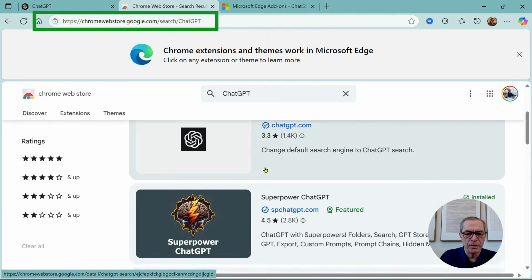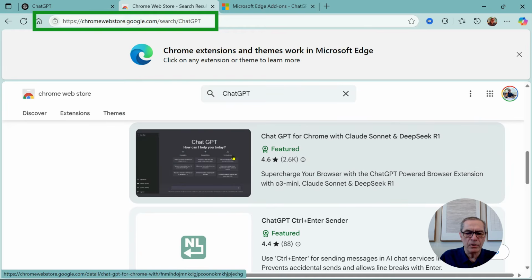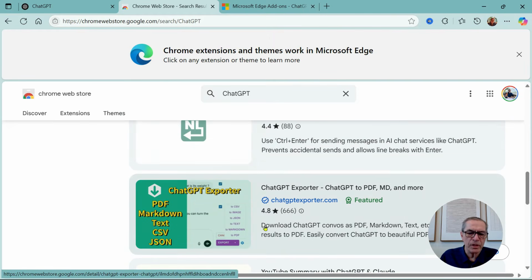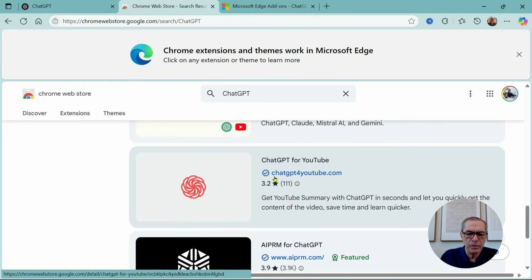So this one, for instance, which we'll look at a little bit, has got 4.5 stars and 3,000 users, and it looks like it's pretty well used. It's also got a free and a paid version. So you can research these before you use them, but you can see that some of them don't have an awful lot of users. This one's just got 111.